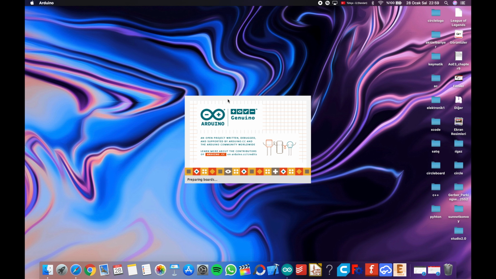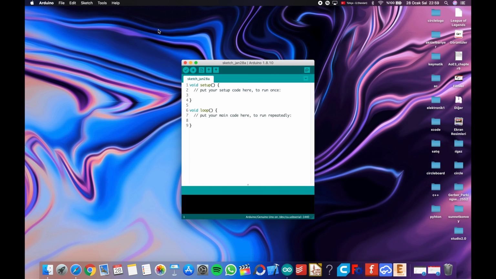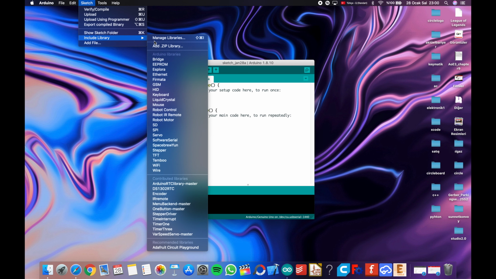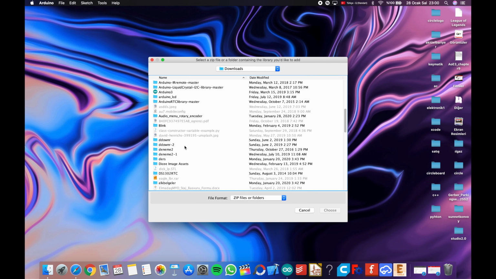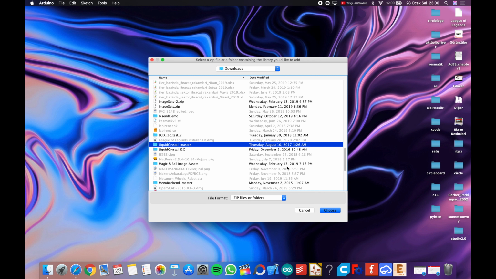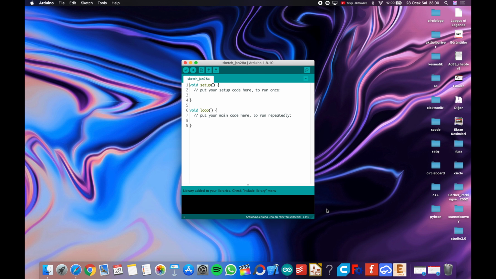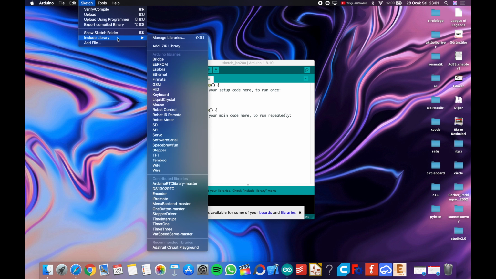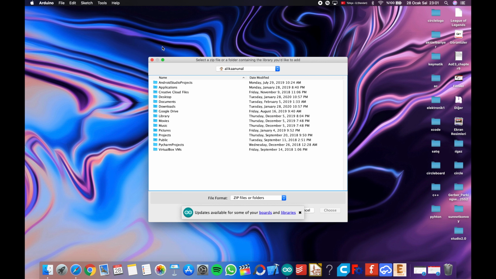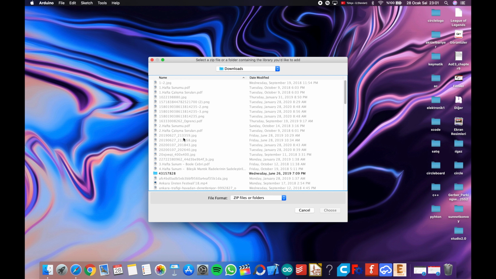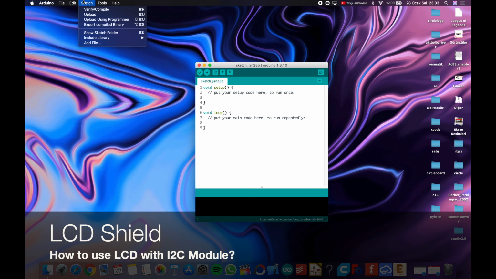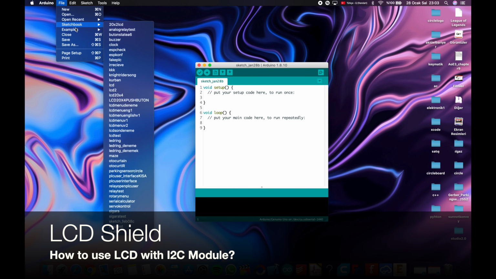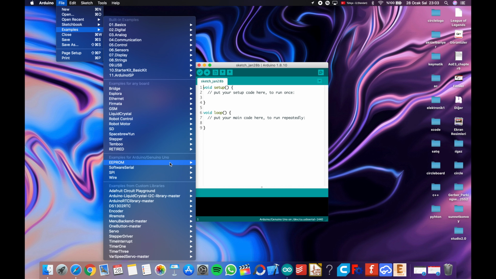After downloading them, you need to install them in Arduino. Open the Arduino IDE and click Sketch, Include Library, Add ZIP Library, and find the library file. Then click Choose. The I2C library is installed the same way as Liquid Crystal. For I2C display coding, we will use the Hello World example from the library.